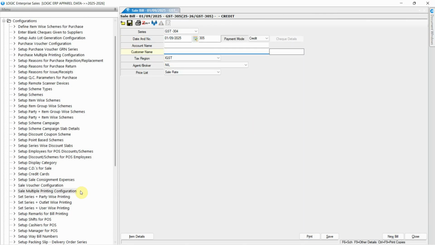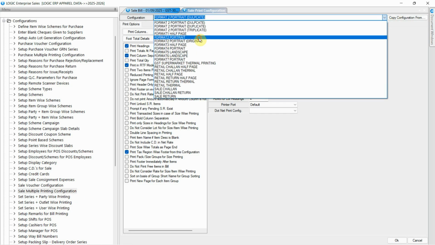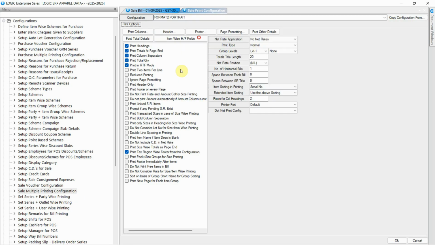For the same, go to Sale Multiple Printing Configurations. Select the relevant printing configuration. We need to set the border for both the header and the footer. Let's start with the header.